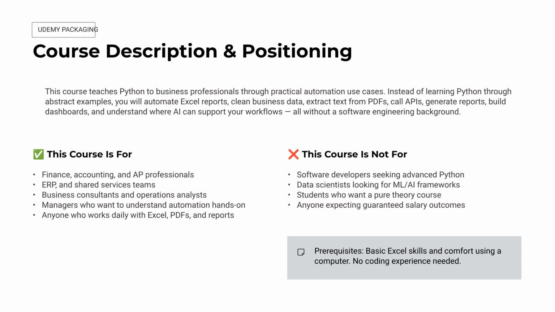This slide summarizes how the course should be positioned. The course teaches Python to business professionals through practical automation use cases. It is not designed for advanced software developers. It is not a data science or machine learning course. It is not a theory-first programming course. It is designed for people who work with Excel, PDFs, reports, APIs, and repetitive business processes. The ideal learner may be in finance, accounting, AP, ERP, shared services, consulting, operations, or management.